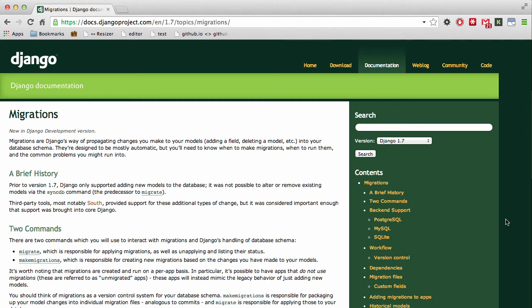All right, so in this video, we'll look at the new migration system in Django 1.7. This new system effectively replaces South for handling migrations, or making changes to your database. We'll look specifically at a solid workflow that you can use for creating and applying migrations.